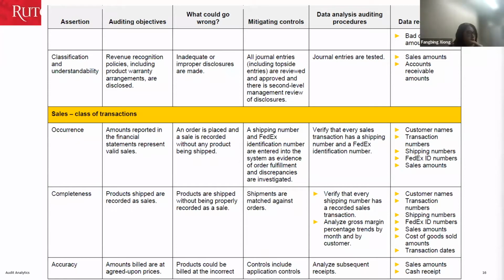The other potential risks we have mentioned in our Takeware case. I think it's in chapter 3, the Takeware case, and it describes the possible risks in detail. For the accounts receivable, what we want to test is bad debt expenses and accounts receivable accounts for the classification and understandability.